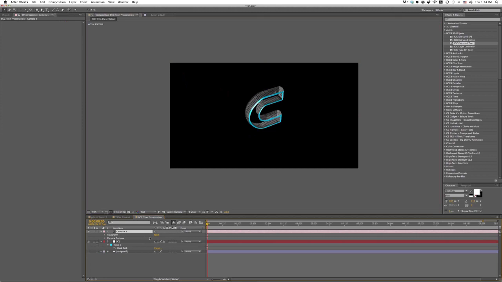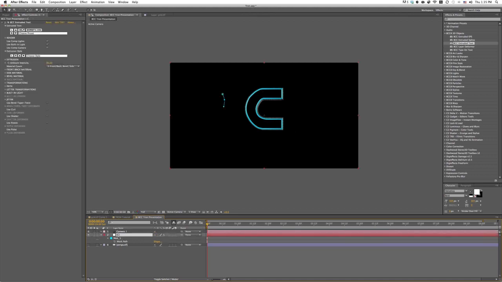I want to reset that camera like I mentioned earlier. So I'll just twirl open my camera and click reset, and that gives me the effect straight on. And now I'm going to animate the position. I want the effect, or the letter, to land in its position about 4 seconds in.